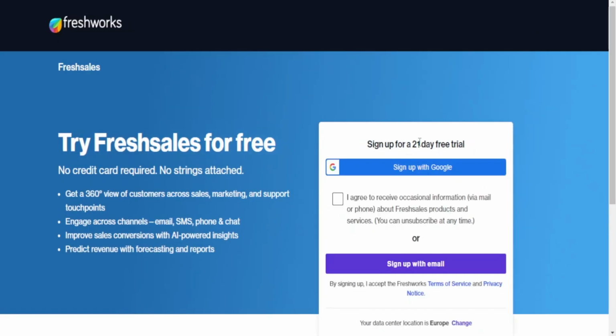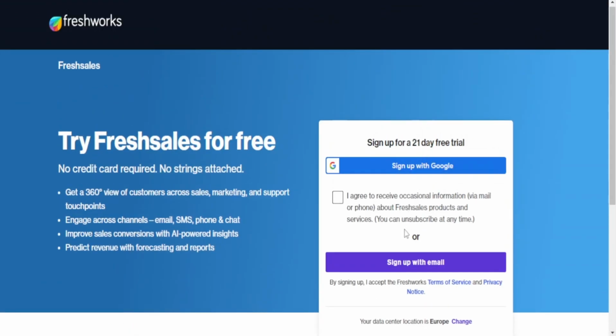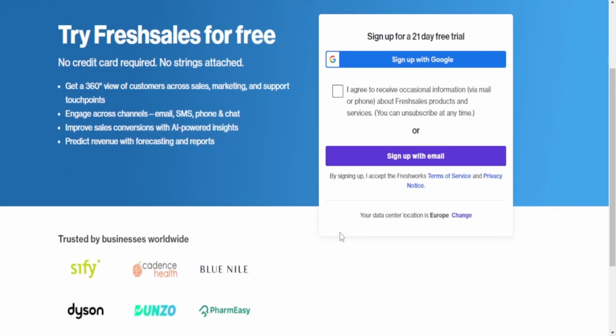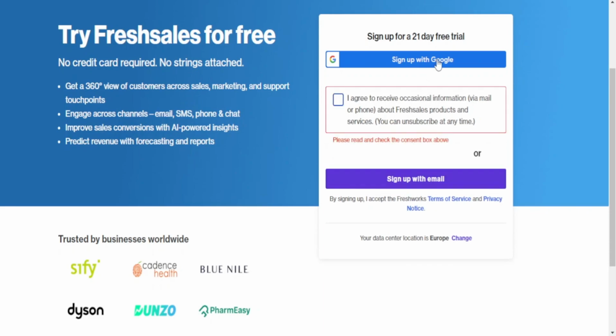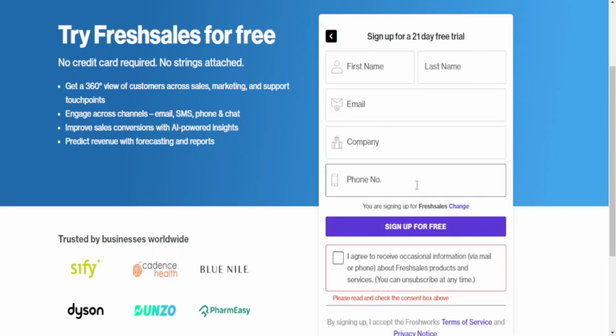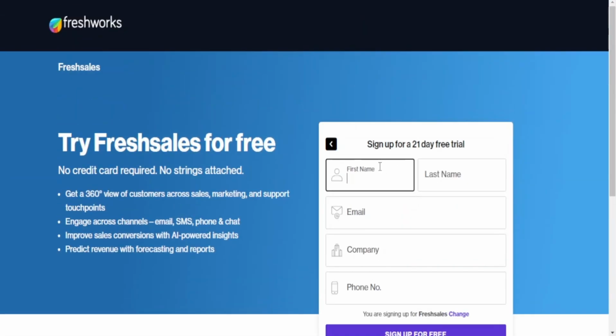After clicking on free trial, you can either sign up with Google, or you can sign up with email. It depends on you. For me it will be easier to sign up with Google. Okay, let's just do this.